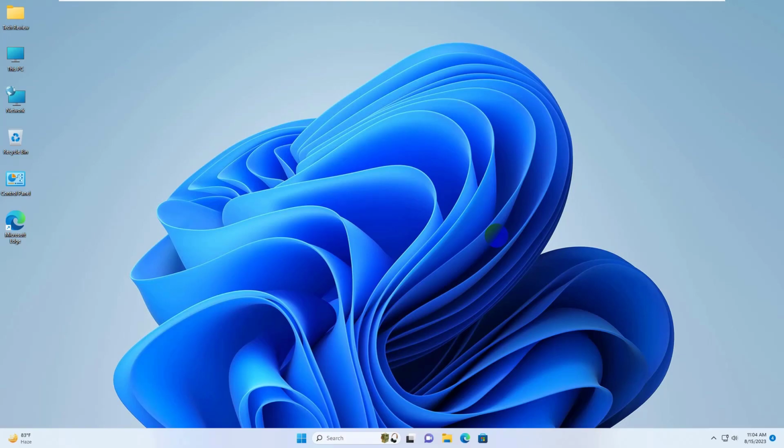Today I'm going to show you how to fix Dismhost.exe and 0x2 error for Windows Defender in Windows 11 and Windows 10.